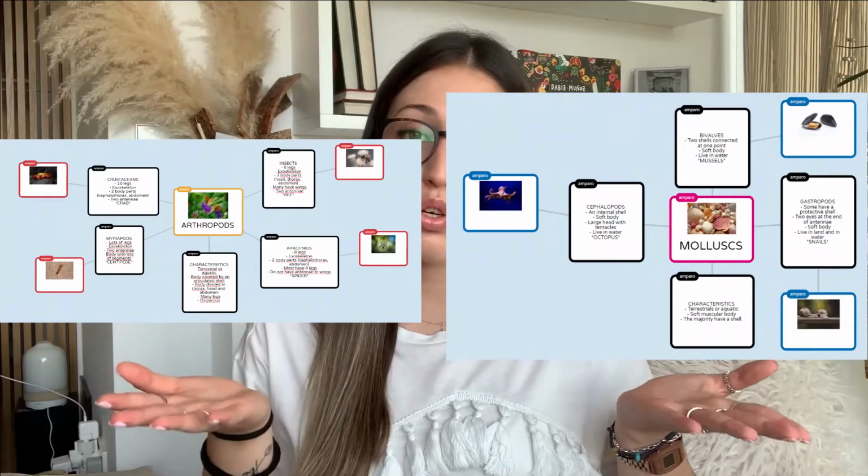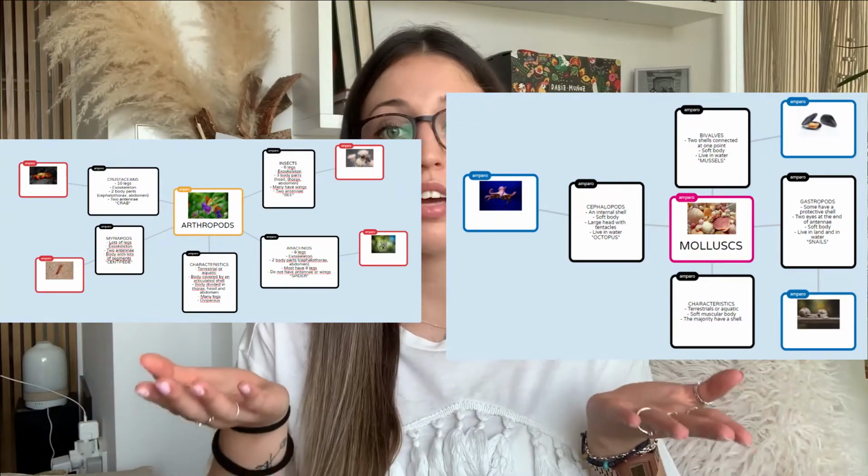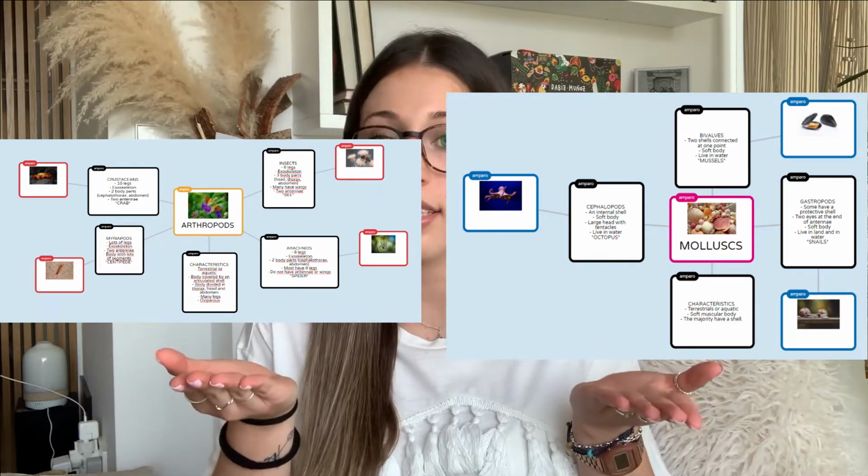And this is how it would look. I've done 2 different invertebrate group schemes. The Popplets are automatically saved in your main screen, so you can edit them and access them whenever you want to.